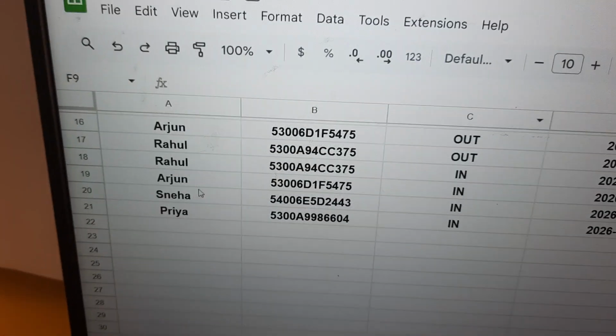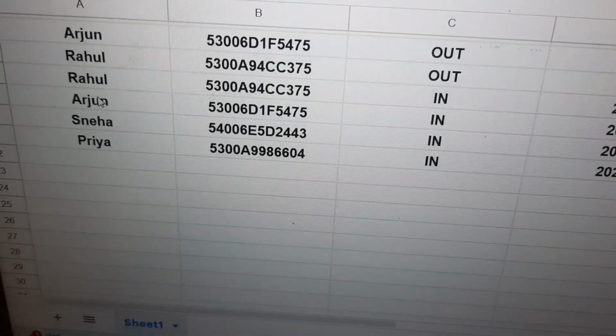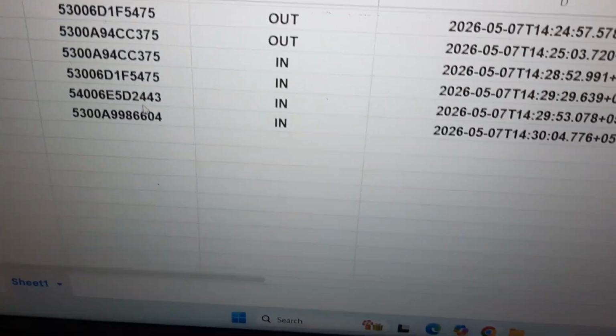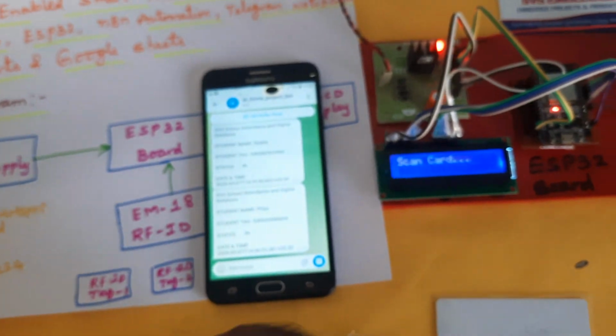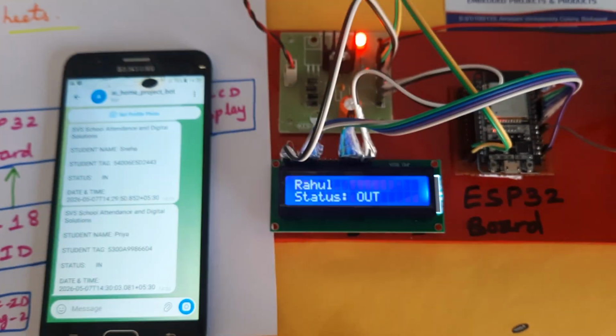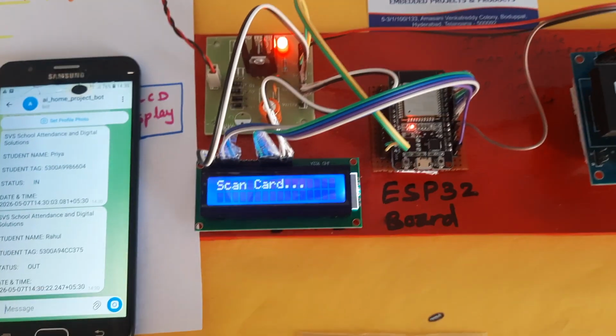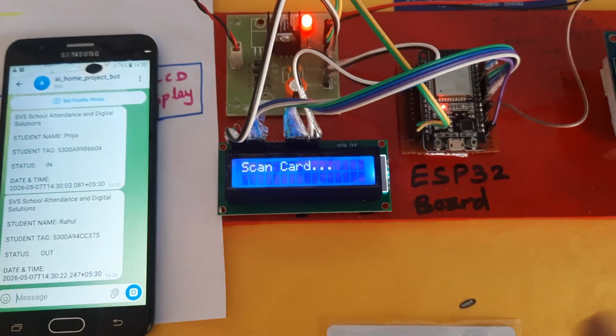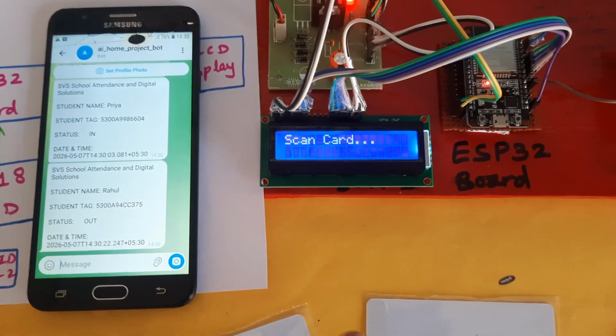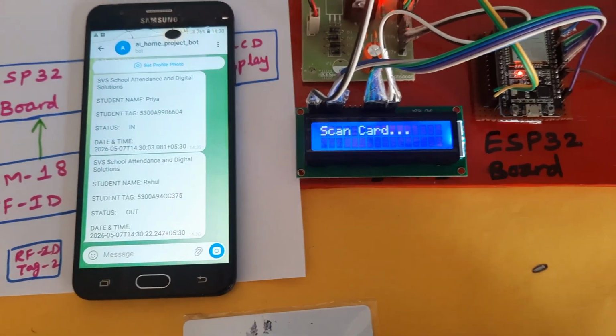So 4 in alerts came, and here we can see Rahul, Arjun, Sneha, Priya, tag numbers in, date and time. Now we will go one by one. Rahul. This is sending the data to the webhook. The webhook will send to multiple nodes: Telegram alert, email alert, appending the data onto the spreadsheet.